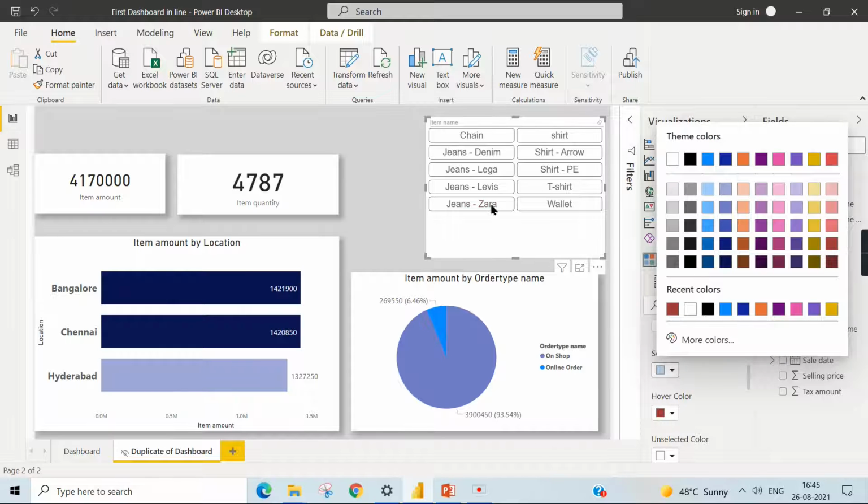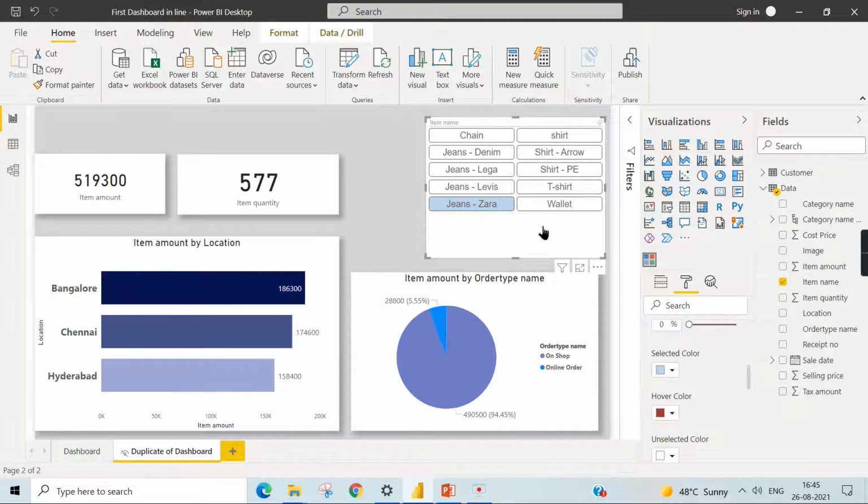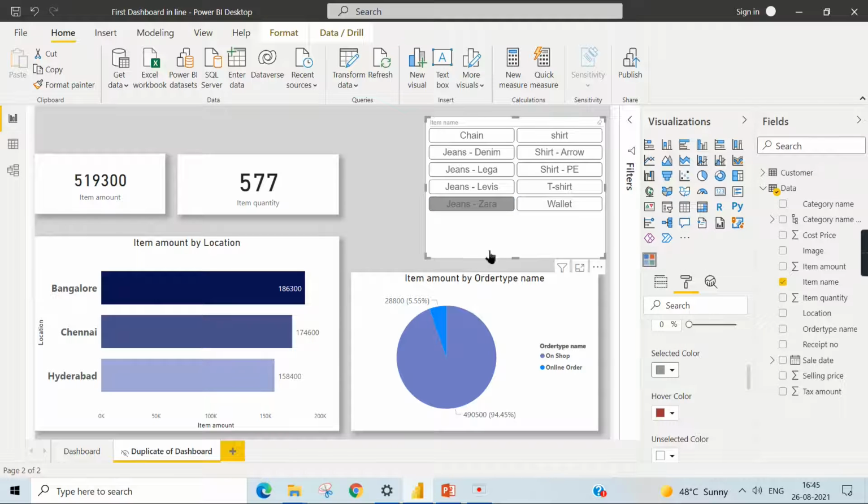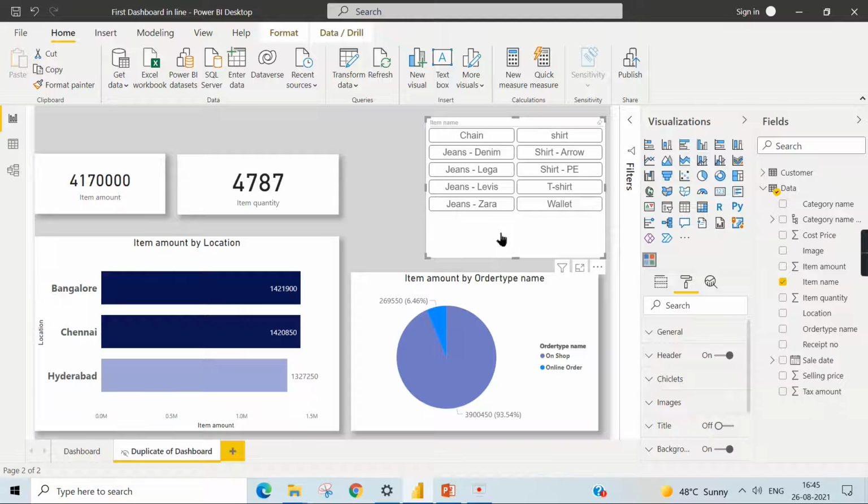When you select certain things, like I have selected this, what color should it be? It should be black or white. So these are some of the properties you can always change over here, right? So this is more like customizing your slicer, giving more power to your slicer visual.